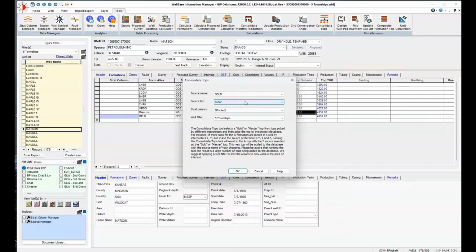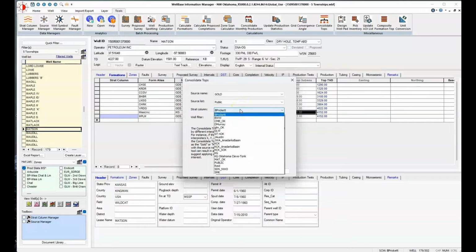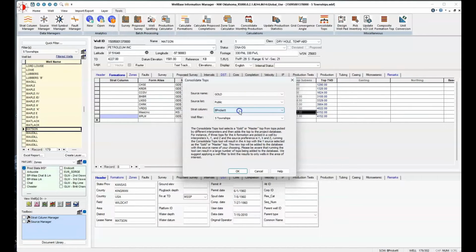Now, you're probably not going to want to create a master top for every formation in the database. Large projects have many hundreds or even thousands of formation names. So I'm going to select the strat column I want to use to create the consolidated or master top. Only formations in this strat column will have their picks consolidated into the master top.